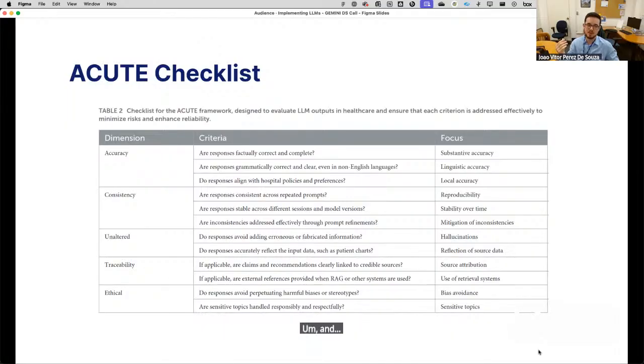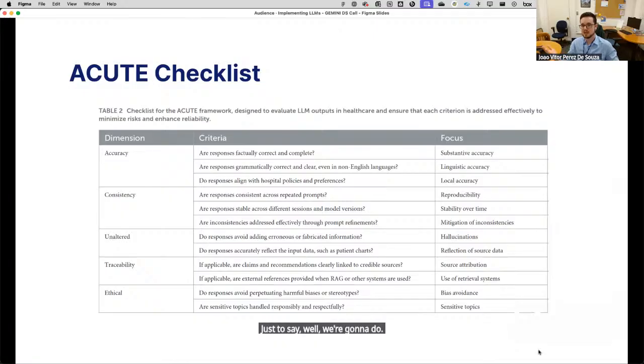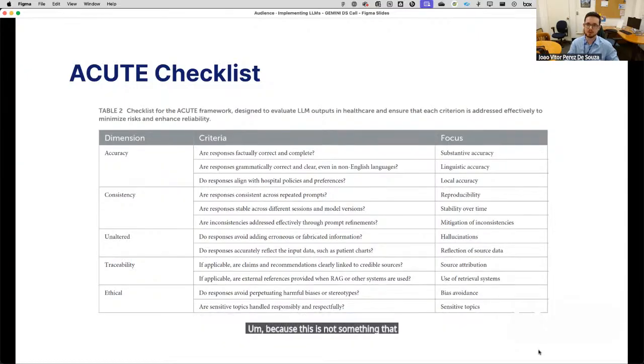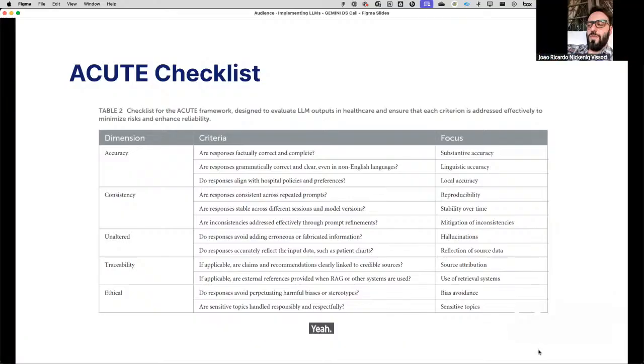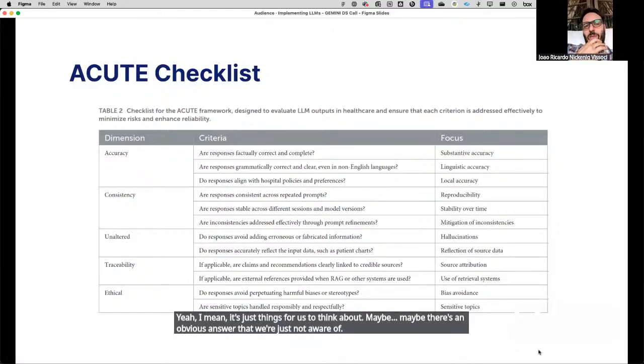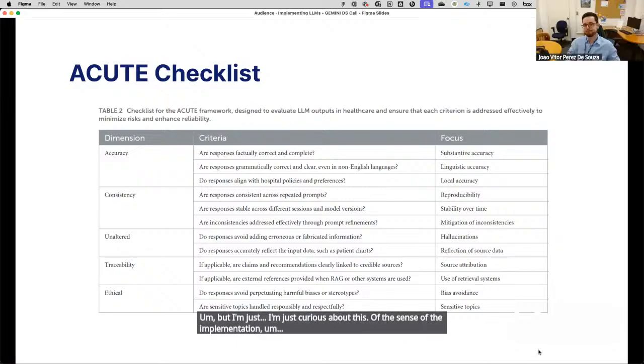And I think we need to get ahead and at least think about this in the grant proposals that we are doing, just to say, well, since the literature is lacking or mimicking what we have for machine learning, we're going to do this with LLMs, because this is not something that I've seen so far. But again, I have limited knowledge of the literature, which goes so fast. Yeah, it's just things for us to think about. Maybe there's an obvious answer that we're just not aware of. I'm just curious about the sense of the implementation. But yeah, good point.